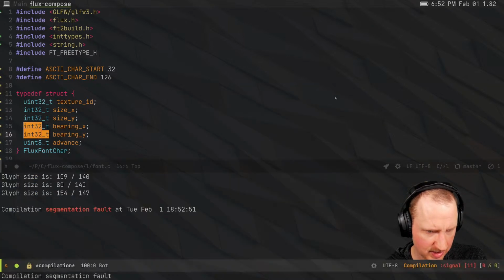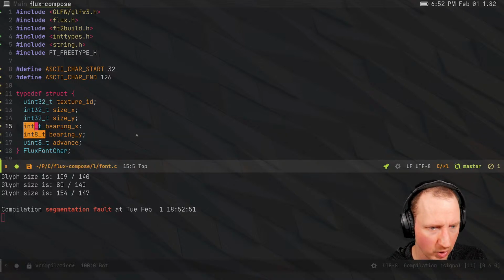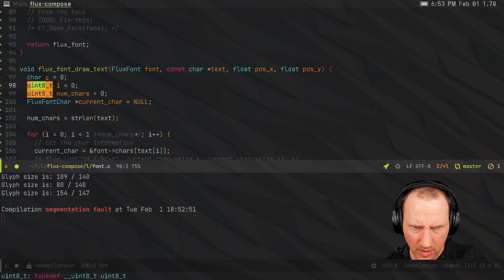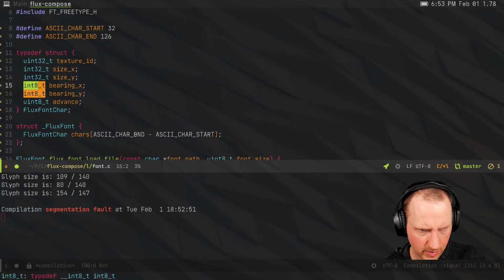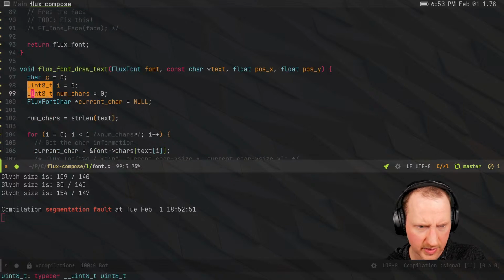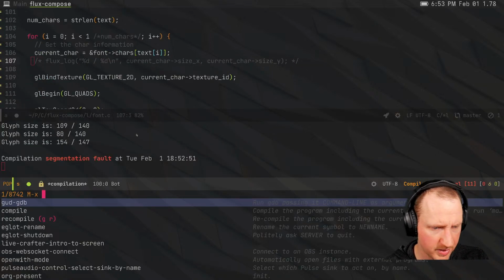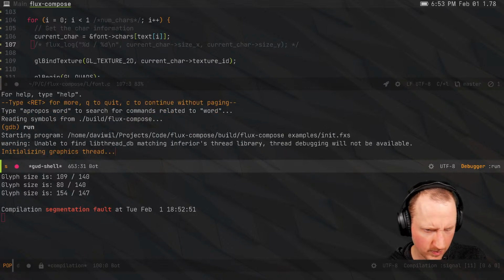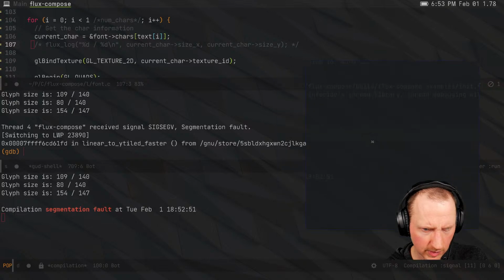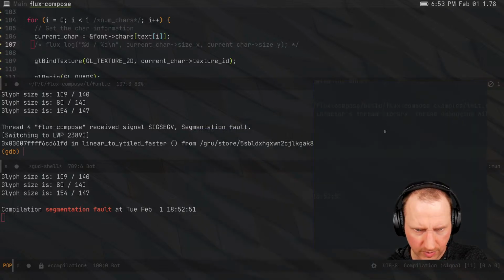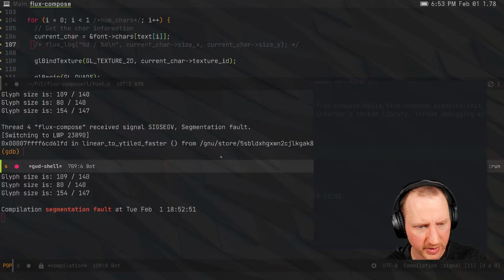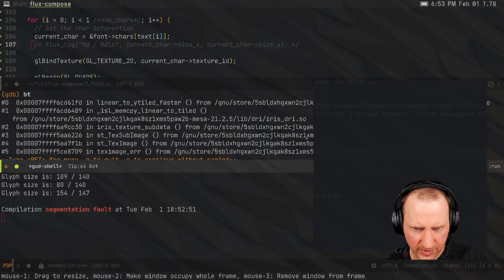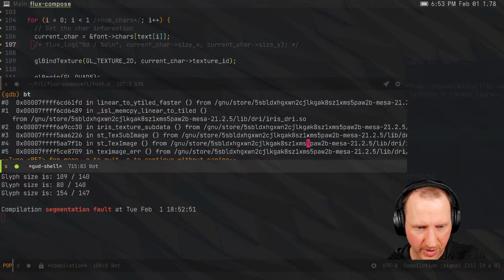Unless... Okay, I'm probably doing something wrong somewhere else. So am I hard coding int8 anywhere else? Not there. X, font size, okay. All right, so GDB time. Linear to Y-tiled faster. Okay, so something I'm doing with the rendering is causing the problem, it seems. There's like a driver thing going on now. Oh yeah, it's in the Mesa drivers. Awesome.